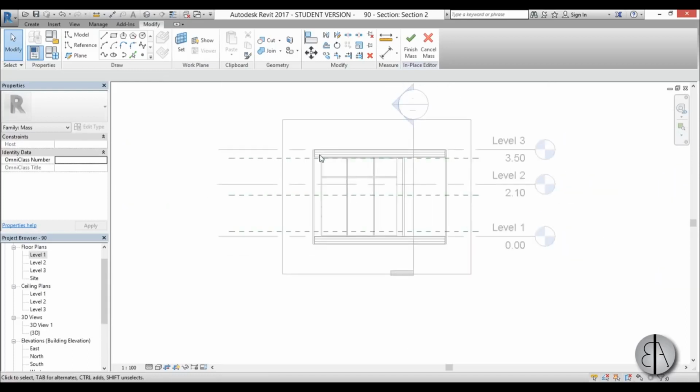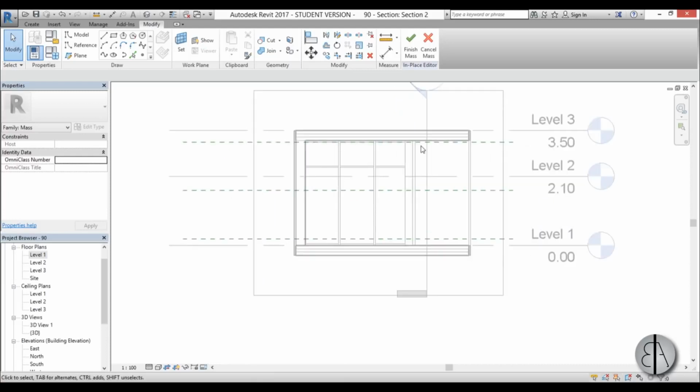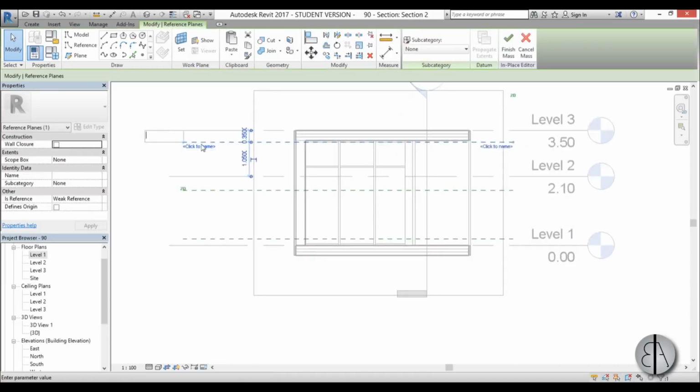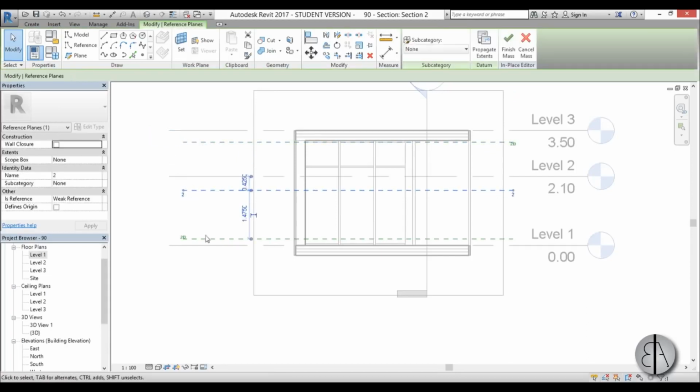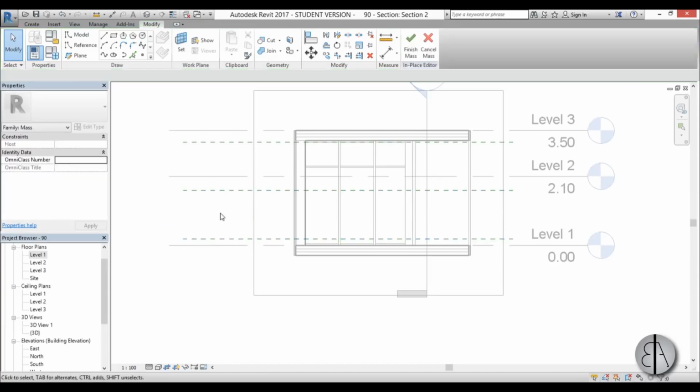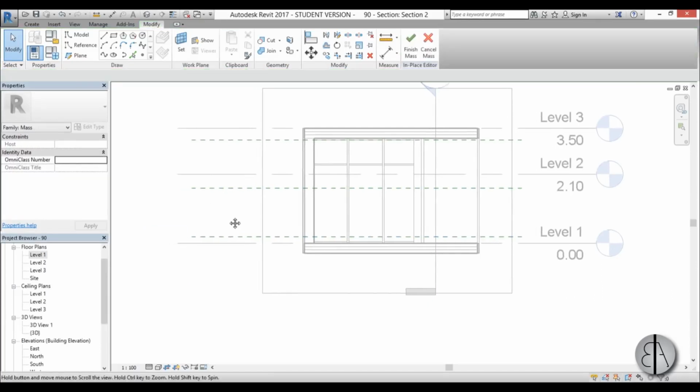Okay, so we have three reference planes, one on the top, one over here in the middle, and one close to the ground. And we're going to be using these to model our curtains. So I'm going to name the top one number 1, this middle one number 2, and the bottom one number 3. And it's important to name them because you can select them through their names later.